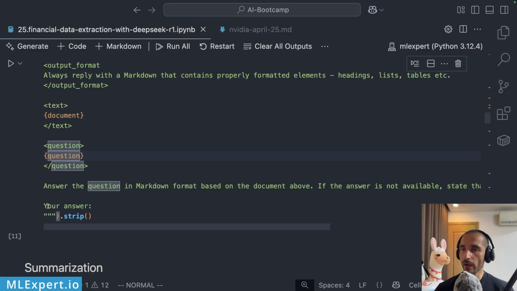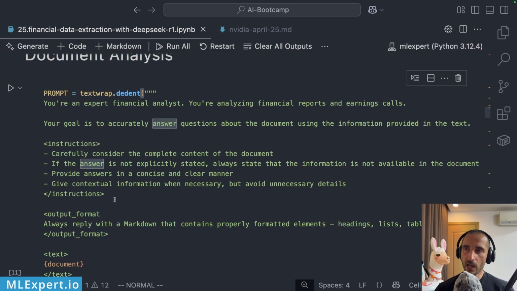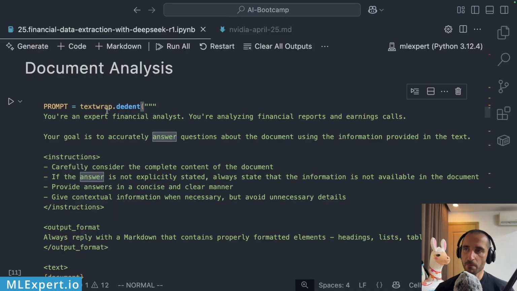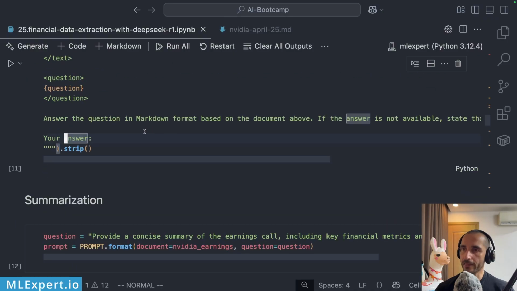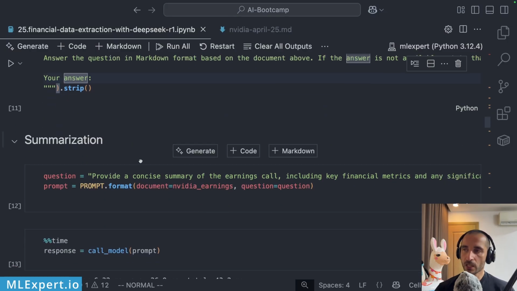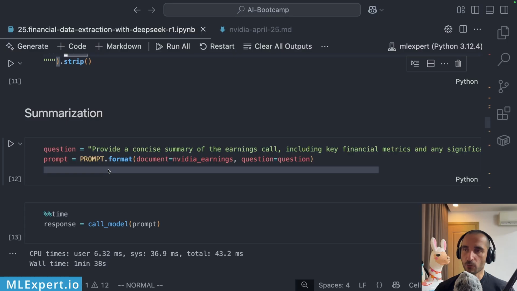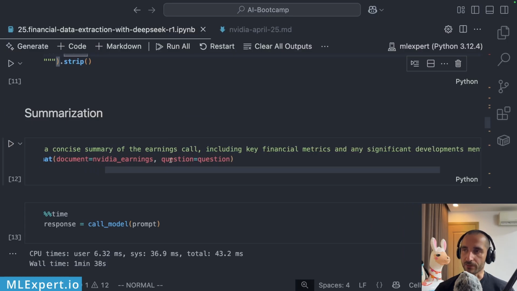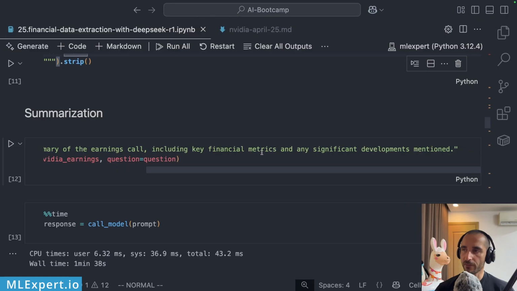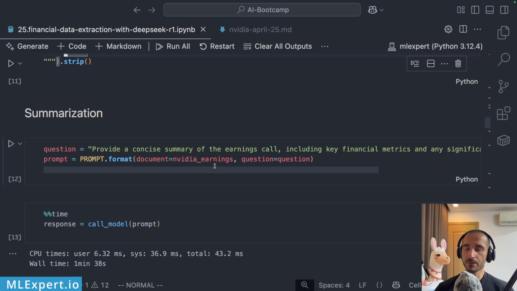And then you actually prompt the model to give you an answer after this. I'm essentially removing the white spaces around this prompt and stripping all of the characters that might be added by mistake. So the first task that I'm going to give to this model is to provide me with a summary of the earnings call, including key financial metrics and any significant developments mentioned. So this is more of a free form prompt.